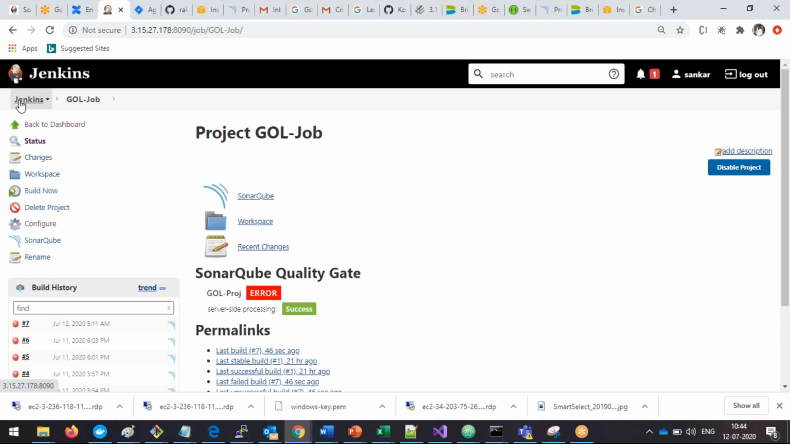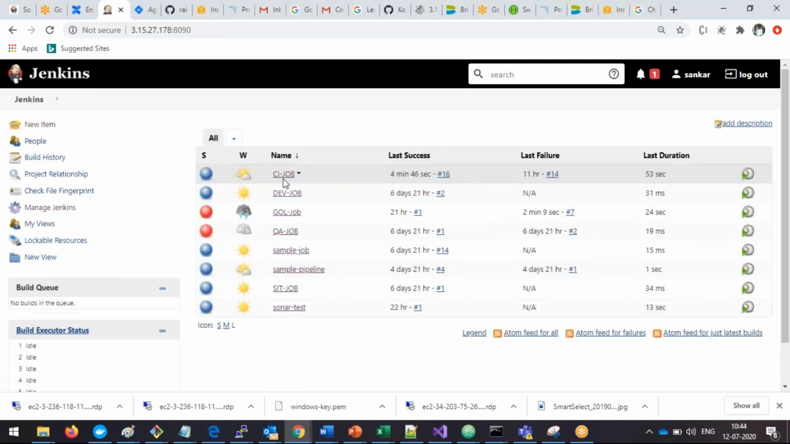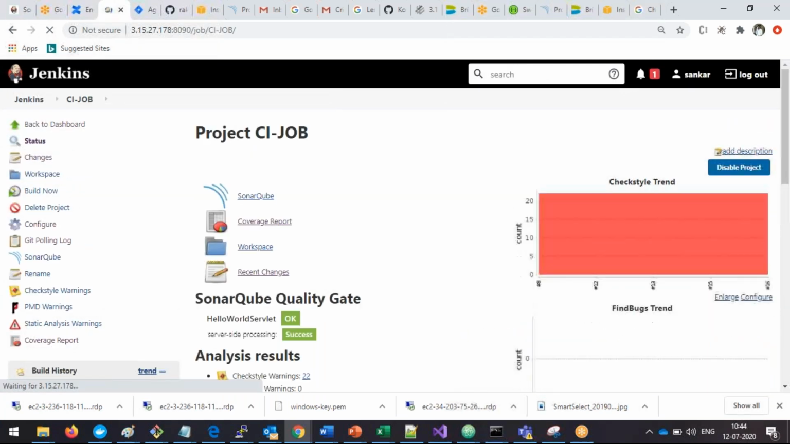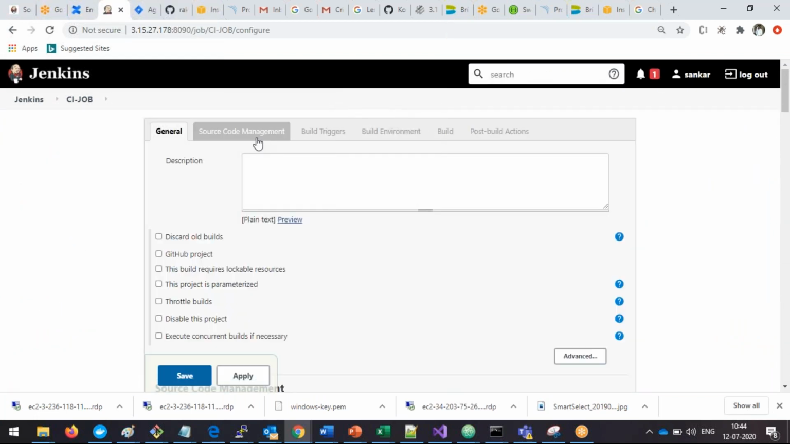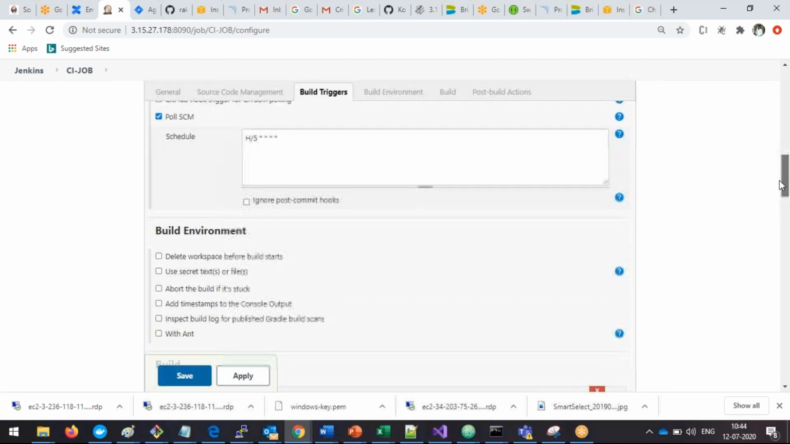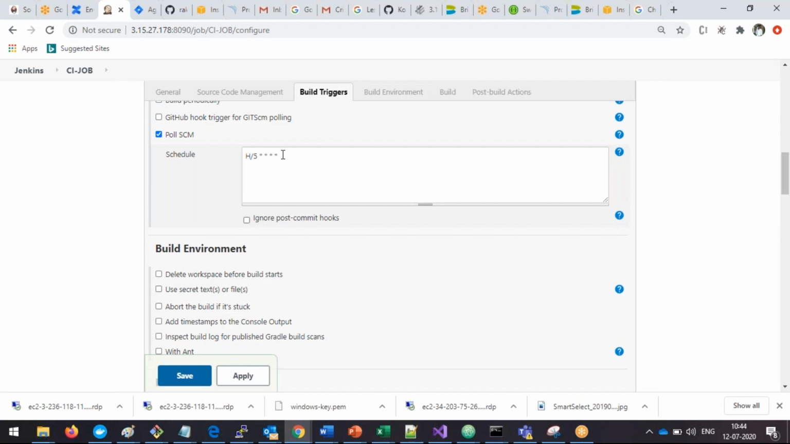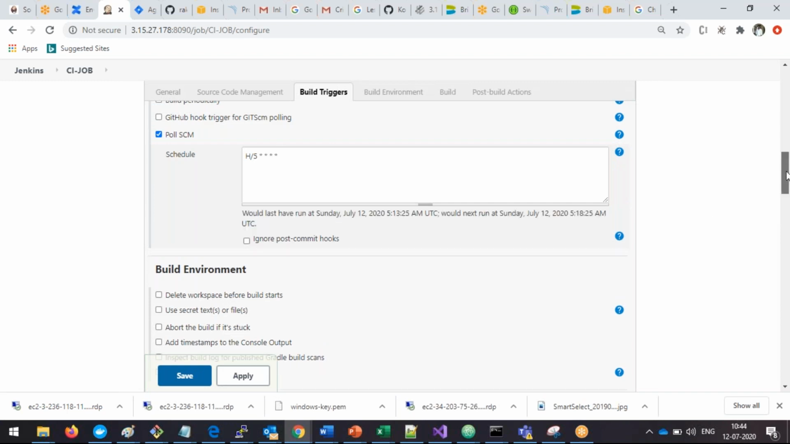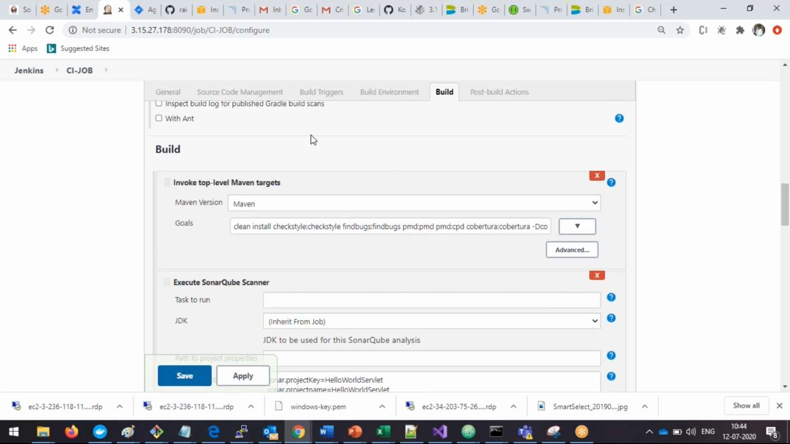Then in our process, let me go to our job, the CI job, and go to the configuration. Here the code has been taken from such and such repository. Then Poll SCM happens every 5 minutes, so whenever code comes into the repository, the job is automatically triggered. Then building the code, running the unit test cases, and creation of packages also happen in the Maven build step. Then we are checking the code quality.